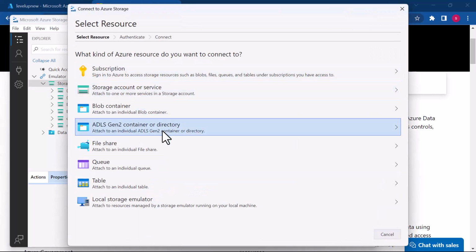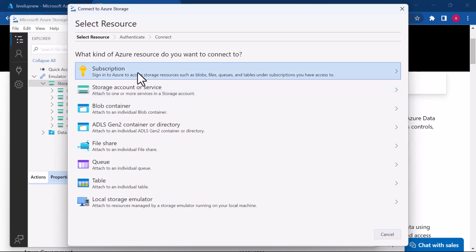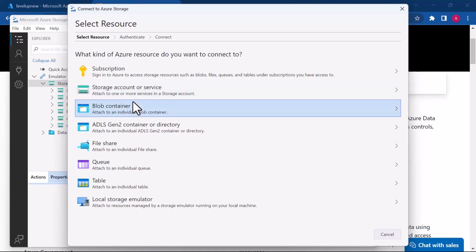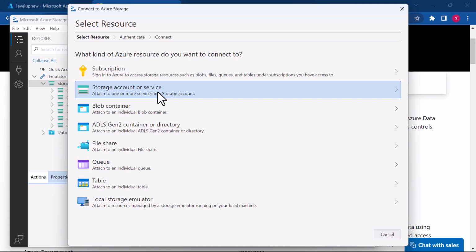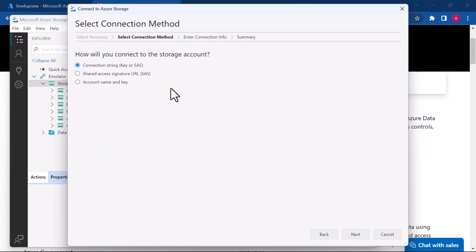Now there are a lot of other options that are popping up. It is asking, do you want to connect a subscription or a storage account or a blob container, file, table, etc. Now I will choose the option called storage account or service. We can also use subscription. For this demo, let us limit to storage account.